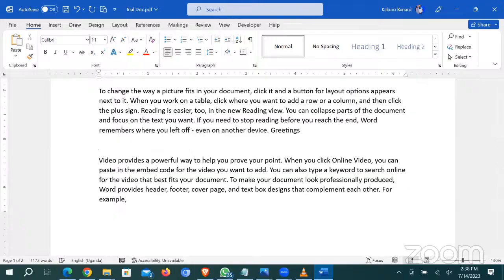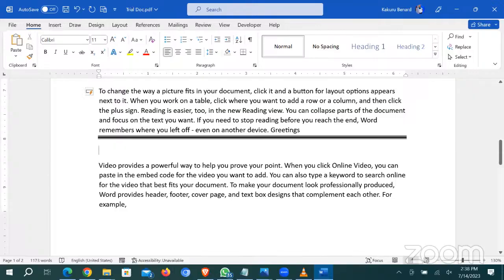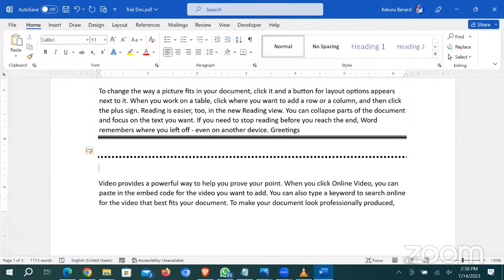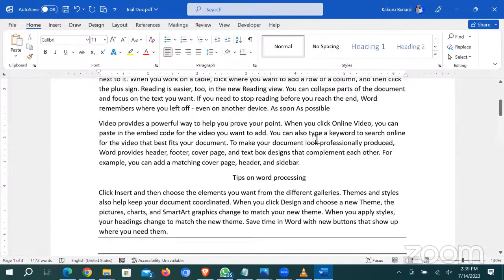Okay. More lines. Let's say you want triple lines. With triple lines, you will use hash three times, and then you press enter. At that very point, you get the triple lines. Then if you want dotted lines, you will use the star or the asterisk three times also. When you press enter, you get the dotted lines.